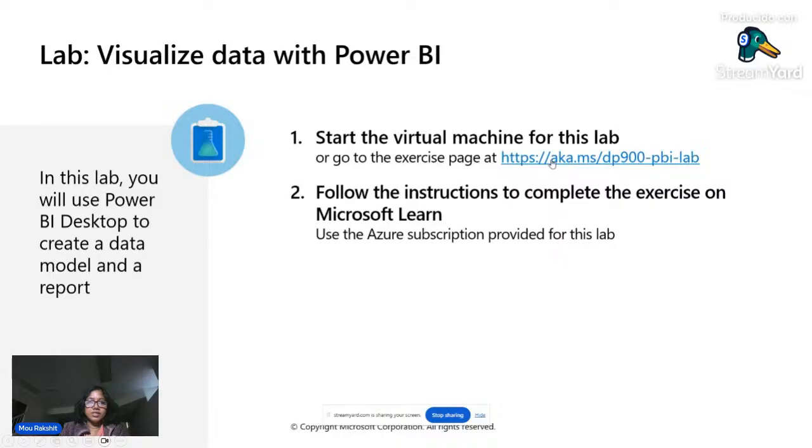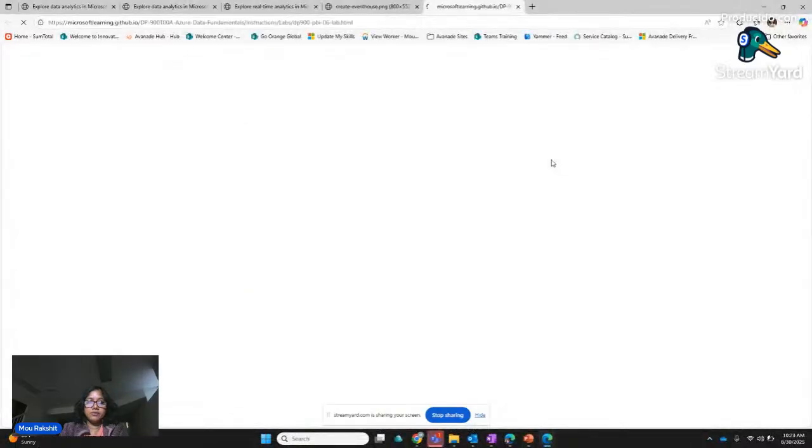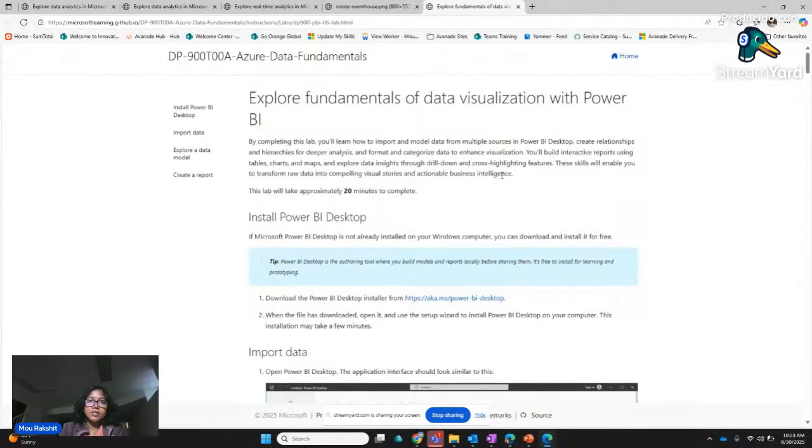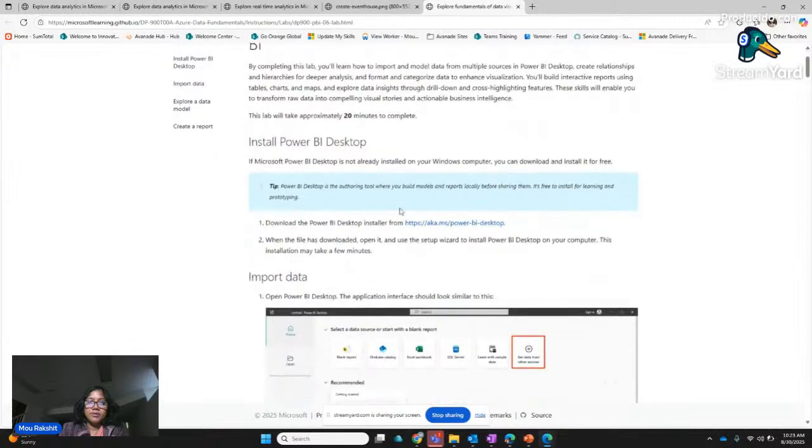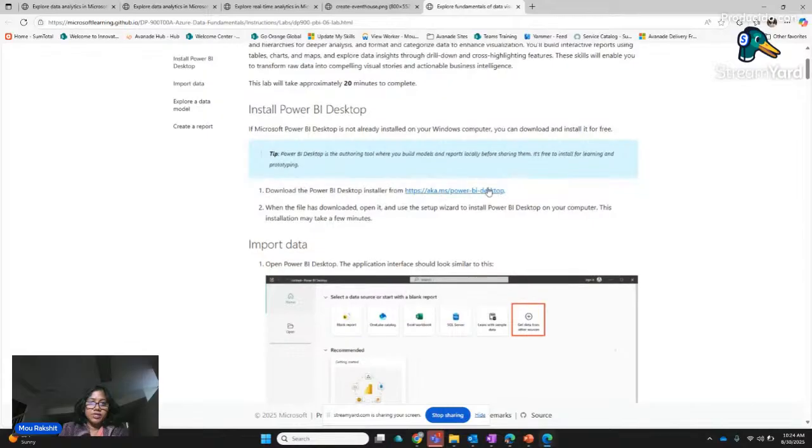Then visualization again, let me see if I can quickly go through because there's only 7 minutes left. Okay, so you install Power BI Desktop. This is that desktop application. You're going to install it. This is the download link.